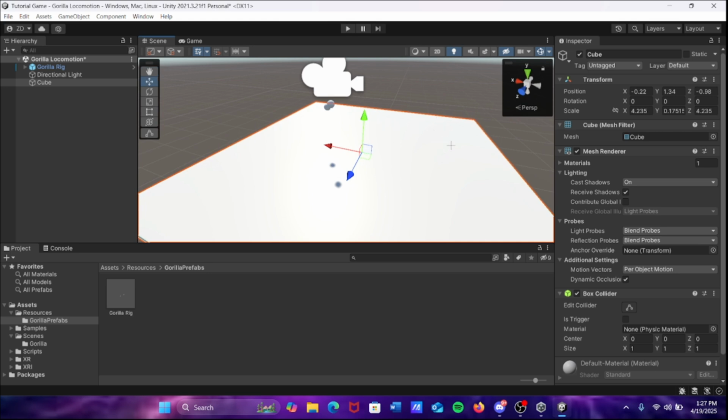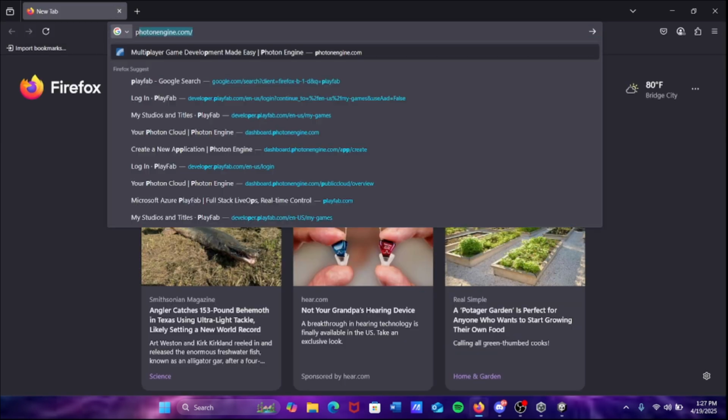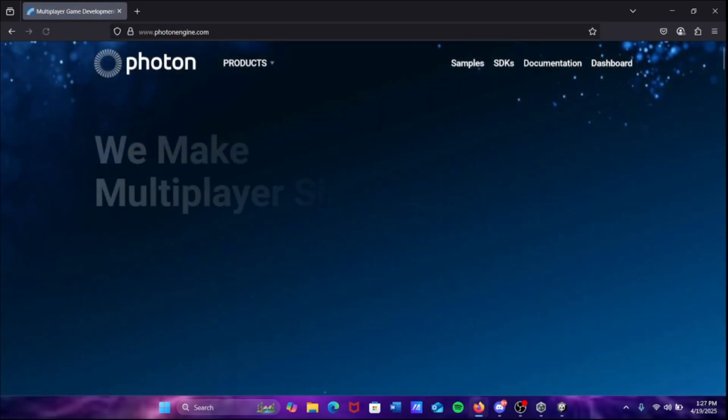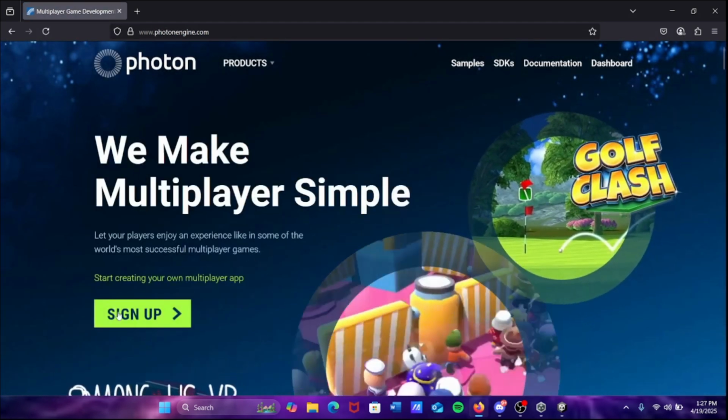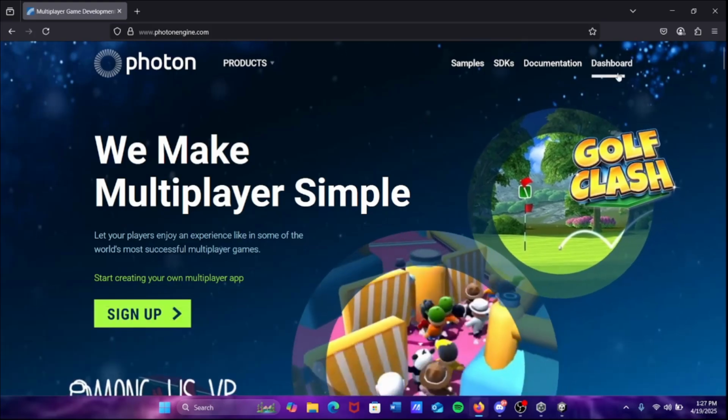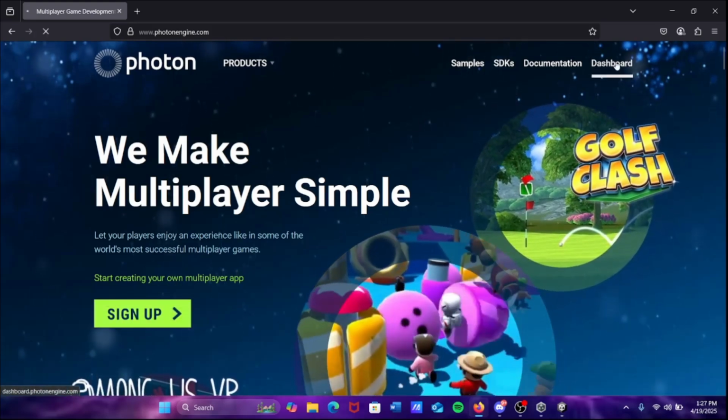Now for servers, this is going to be the hardest part. This is only going to go to a new tab. You're going to type in photonengine.com. And then you can either sign up or it should say sign in. I'm already signed in, so I'm just going to press dashboard.